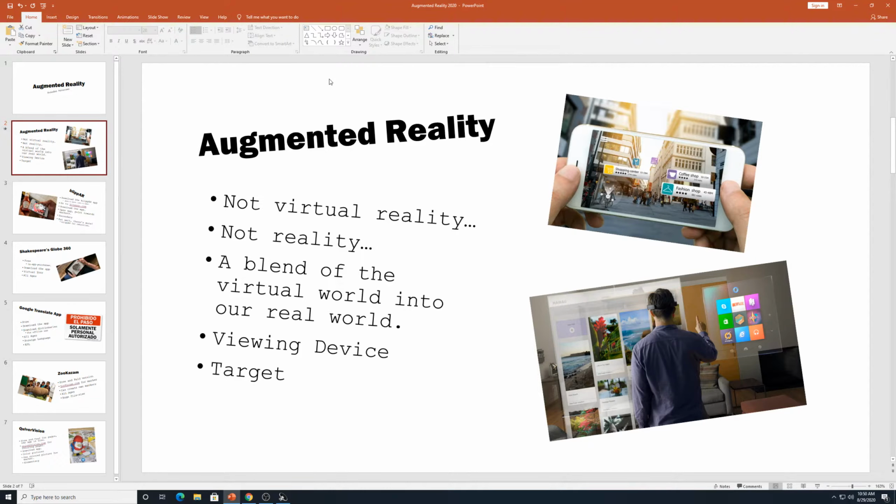It's not just virtual reality. It's not something you put over your head and the only thing you see is inside the headset. You're still seeing the world around you, and then it's creatively taking aspects of a digital world and filling them into the void where they can fit it in our actual reality. So on here I put not virtual reality, it's not reality, but instead it's a blend of the virtual world into our real world.